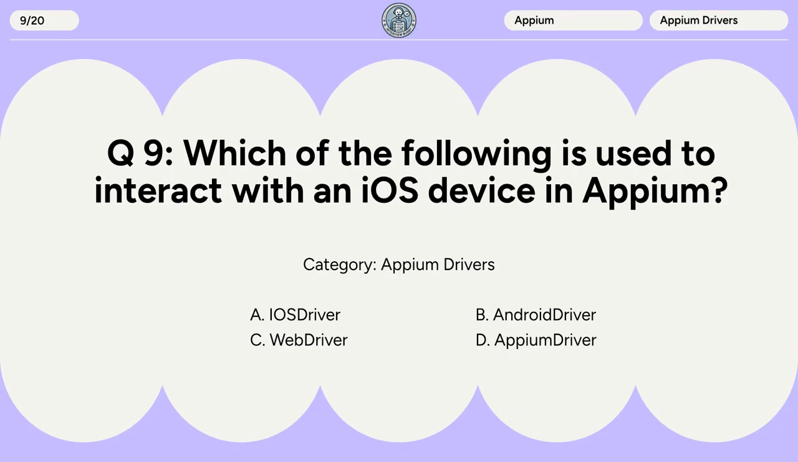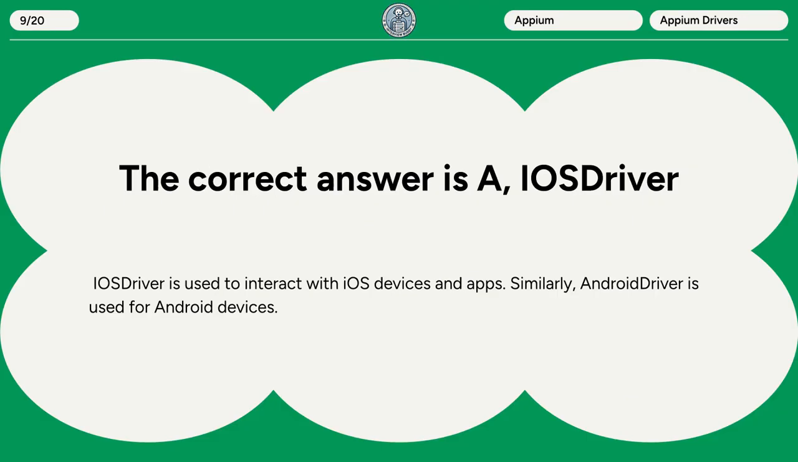Question 9. Which of the following is used to interact with an iOS device in Appium? A. iOS driver. B. Android driver. C. Web driver. D. Appium driver. The correct answer is A. iOS driver. iOS driver is used to interact with iOS devices and apps. Similarly, Android driver is used for Android devices.